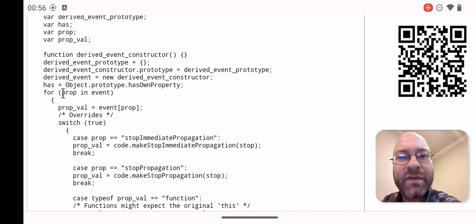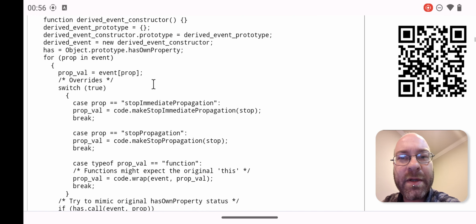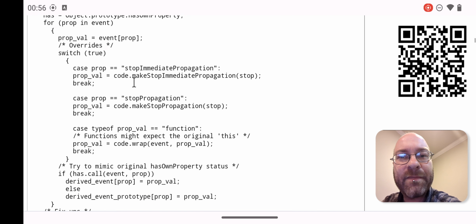So I'll iterate over the property names that are found in the original event. That was part of the native event handling. And for each property, I'm going to set prop val equal to that property of the original event. And I'll carry that around by default. Then I'm going to check a few special cases for overrides. So I'm just switching on the value true here to find out if any of these cases is true.